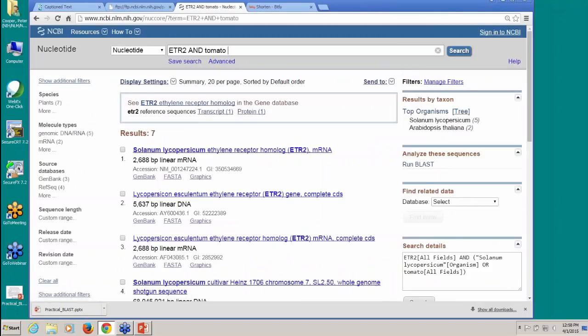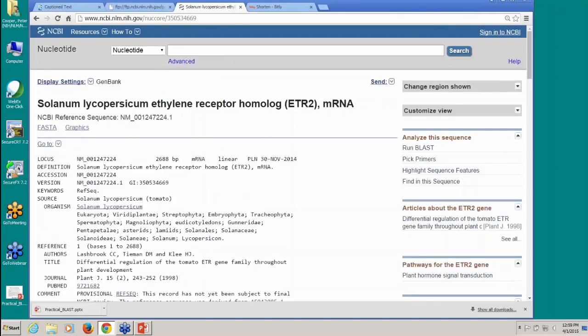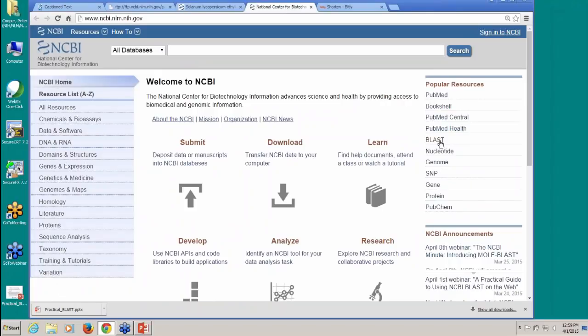And it just so happens that this is set up in such a way that it's fairly convenient. So if I look at my transcript sequence here, I have the accession number of the tomato ethylene receptor. So I'm just going to copy that to my clipboard. And then I'm going to go back to the NCBI homepage to get to BLAST. Just open that in a new tab and go to BLAST.